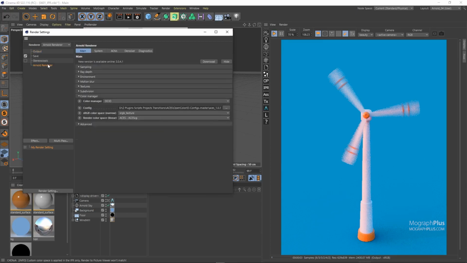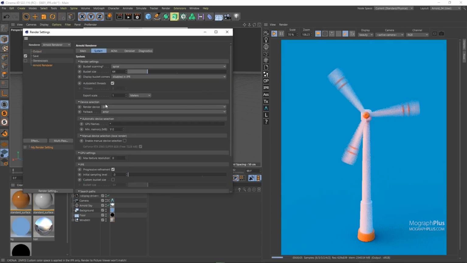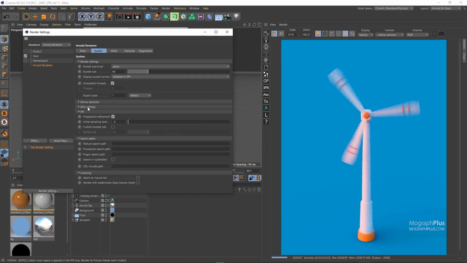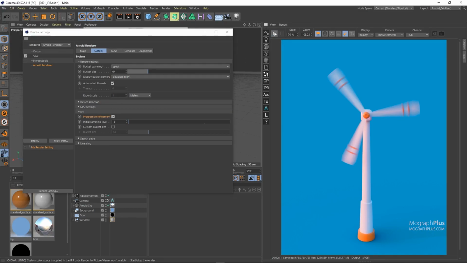In the render settings under the system tab, we have this IPR section. If I run the IPR, you can see we have this progressive refinement. The image is rendered several times, and each time the camera samples will increase to give us a cleaner result. And after that, basically, the final render will start.